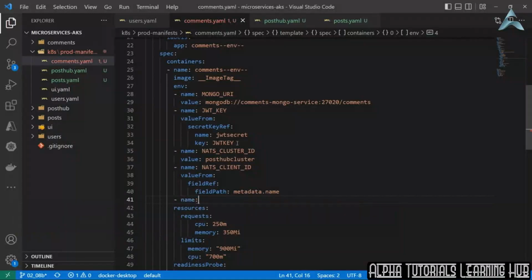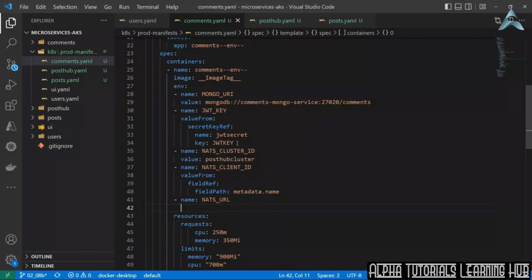name, which will be NATS_URL, and the value would be http://nats-event-hub-service:4222. The NATS event bus requires a cluster name, which for this application is called postup-cluster.